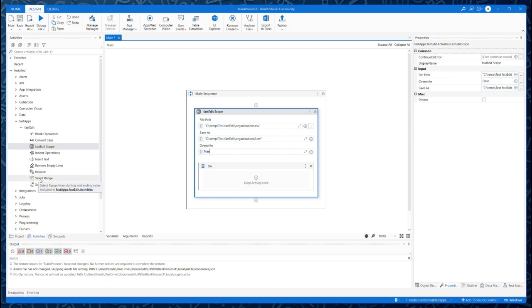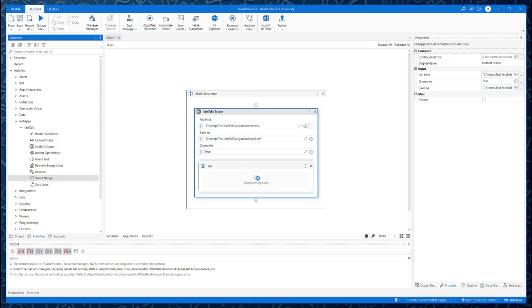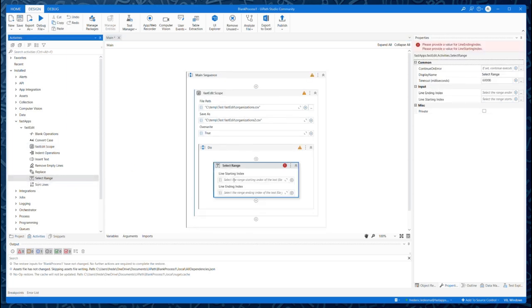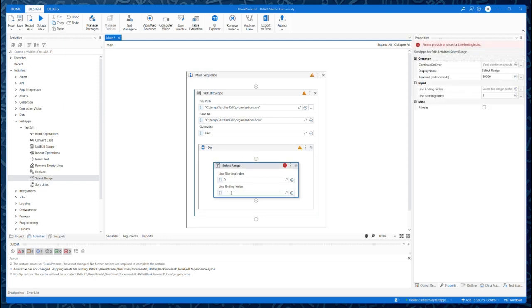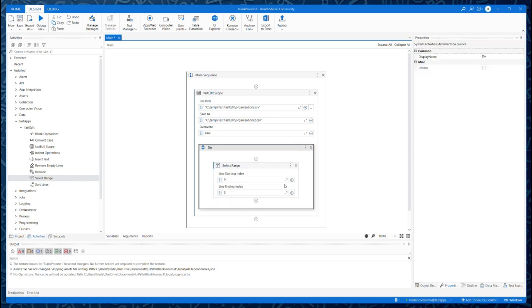Okay, so now in the file we need to select the range, because if you remember, we have a header and a footer on this file. So we can say, okay, at line 9 I'm going to start editing, so I will remove everything before line 9, and then I will remove every line from the end of the file. So here it can be 5 lines to remove.